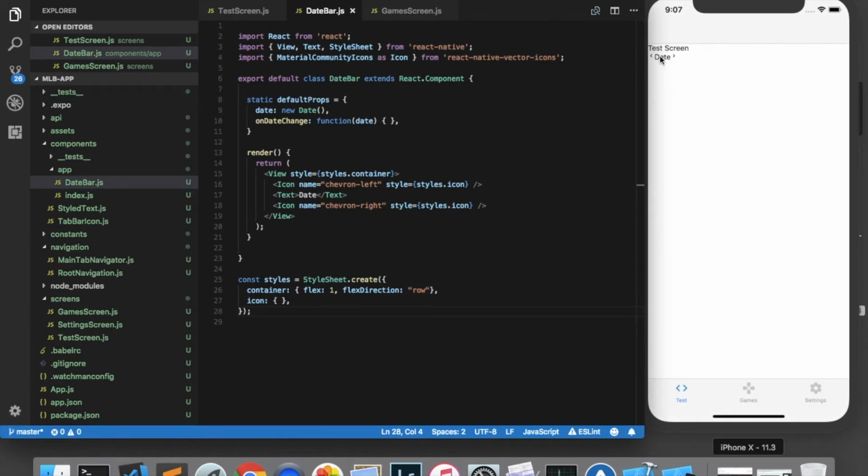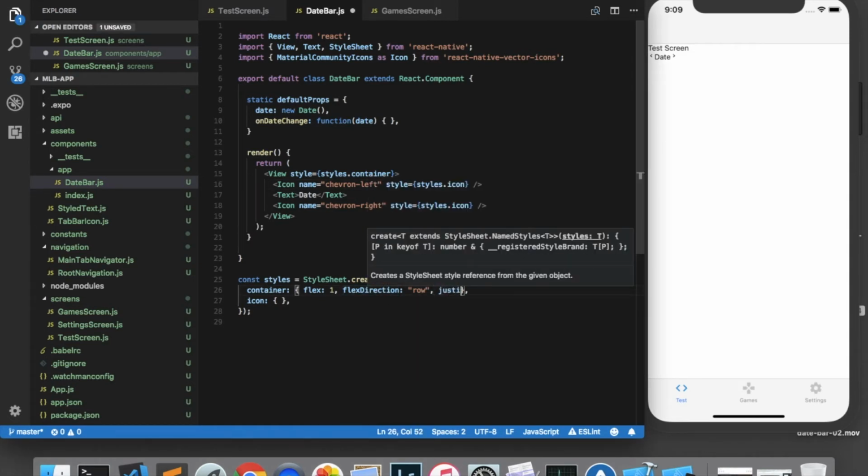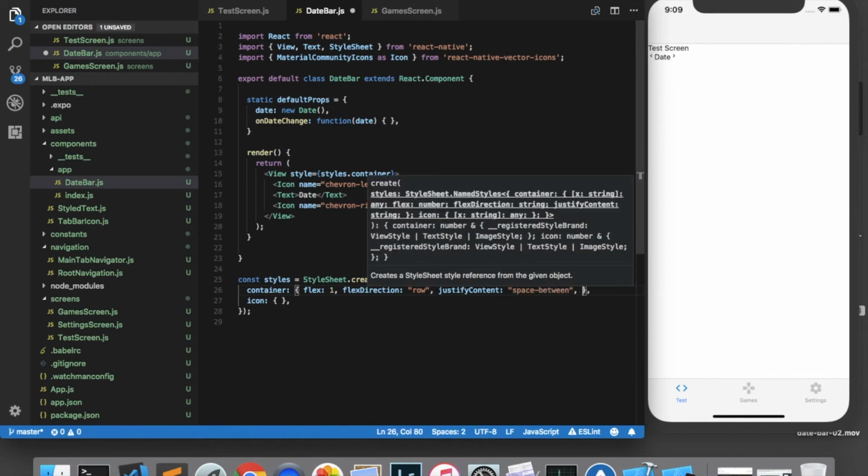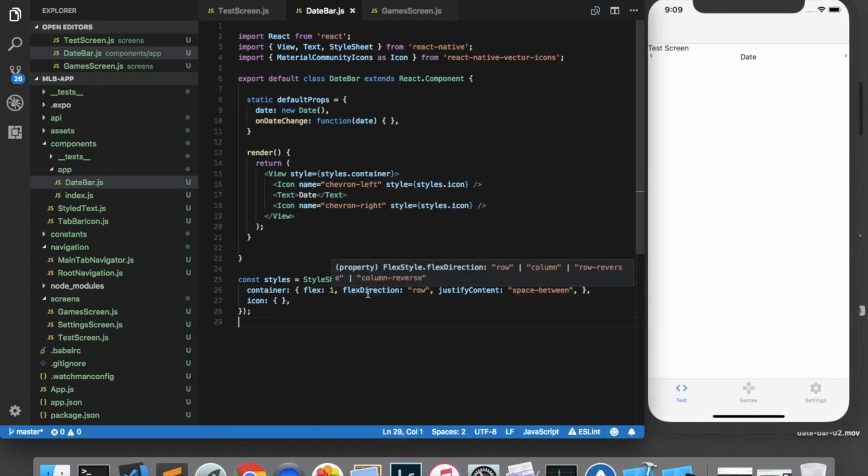We just need now to center the date and keep the arrows on the far left and the far right. In order to get the arrows on the far left and the far right and the date in the center, we can add a justify content to our container and set its value to space between. And we'll refresh and see how that looks. Great, so we have the arrows on the left and right, the date in the center.